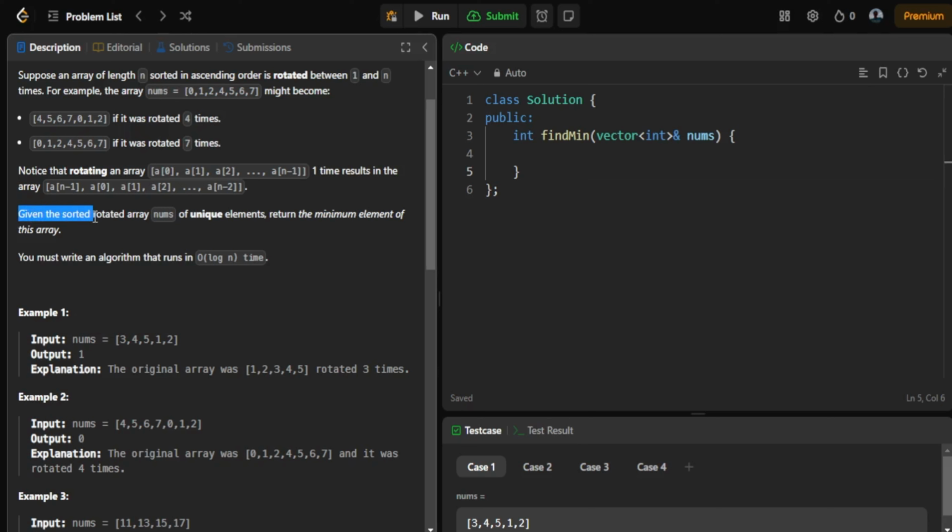It says that given the sorted rotated array nums of unique elements, return the minimum element of this array. So we basically have a rotated sorted array named nums, and we have to return the minimum element present in this rotated sorted array, and we have to write an algorithm which runs in big O of log n time complexity. So this was the question.